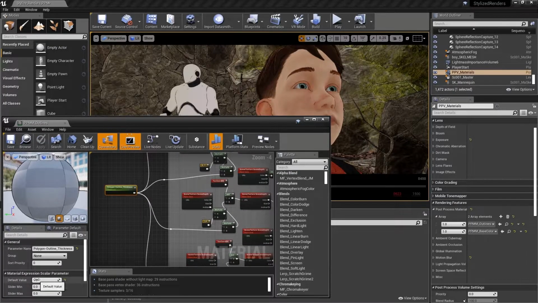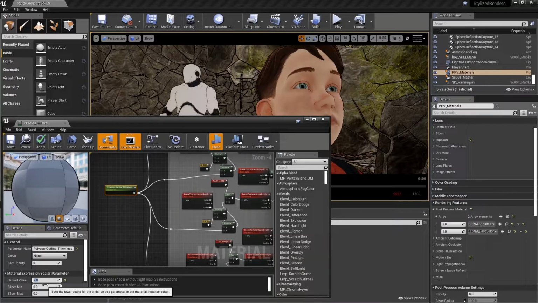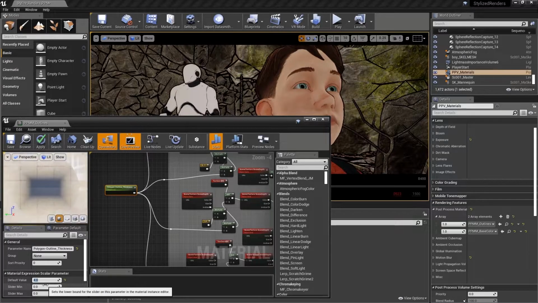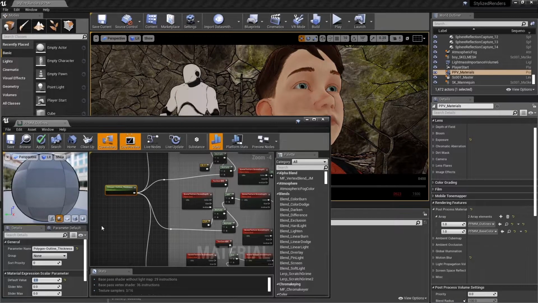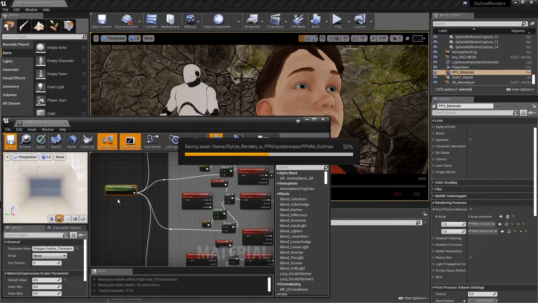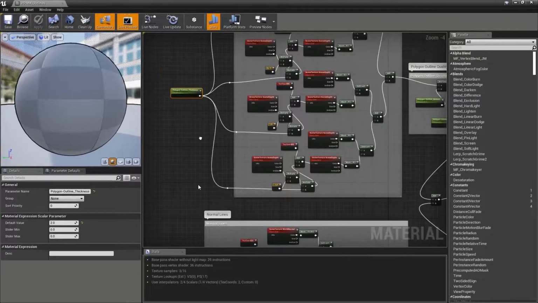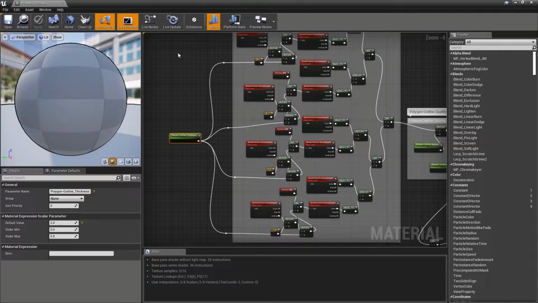So now, if I change this to 2, right away I can see the thickness increase on the polygons. 3, 4, 5. You can set this to anything you want. Just like with everything else, it's an aesthetic preference, and use it to your heart's content. Let's set this to 2 to get a little bit more of a pronounced polygon outline effect, and then save the material. Let's do exactly the same thing for the normal lines.